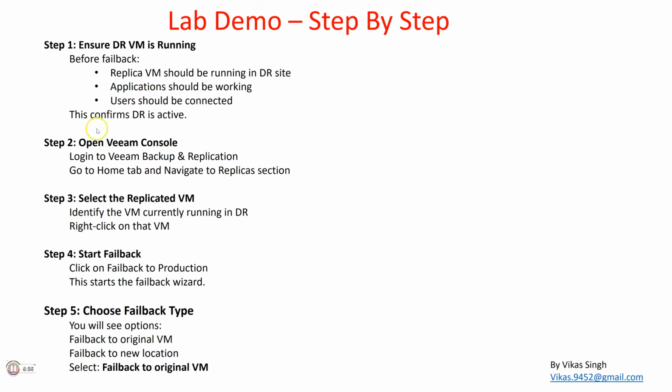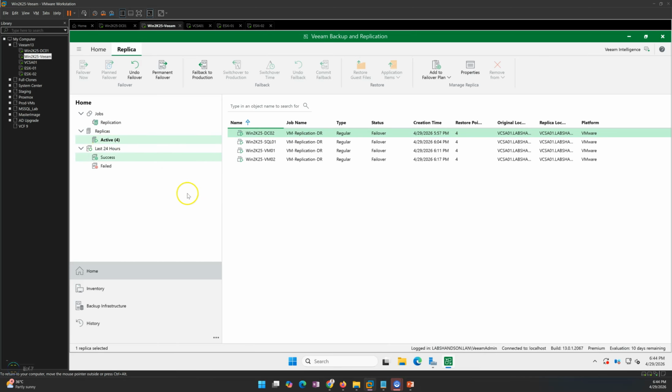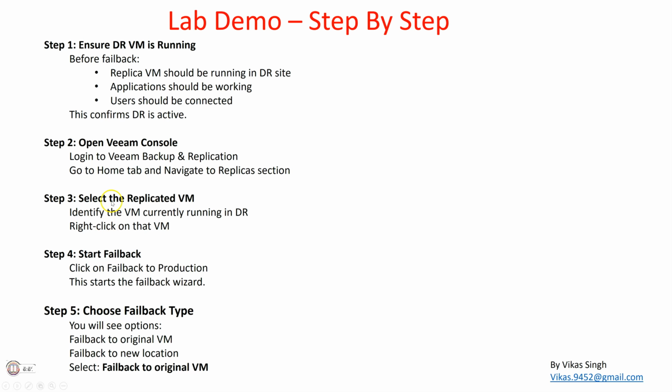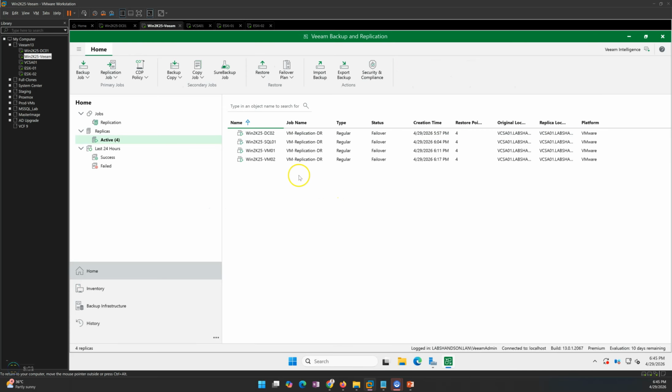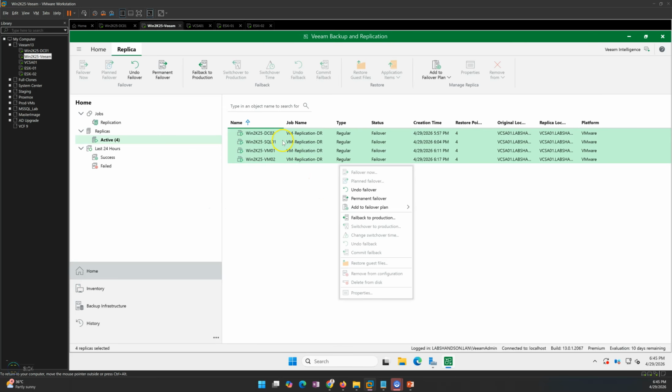Now log into Veeam Backup and Replication, go to Home and navigate to the Replica section. We are standing here only, and we can see the active sessions, basically the VM servers. Now select the replicated VM, identify the VM currently running in DR, right click on the VM and start failback to production. So let's do this. I'll select all my 4 virtual machines, then right click and failback to production.